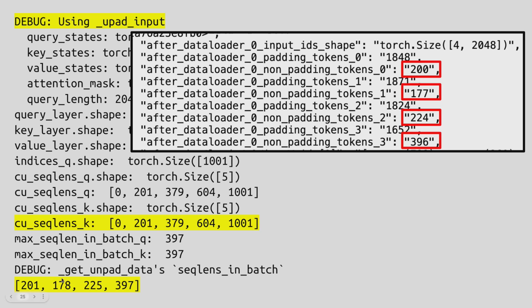And if we look at the sequence lengths in batch item, we see that each item here has one more token, and that's the EOS token at the end of the sequence. And if we look at cumulative sequences, it matches these numbers as well. So we go 0 to 201, 201 to 379, which is 178 more, which is 177 non-padding tokens plus the EOS token, up to 604, and then up to 1001. Now, if I would have added more items to my batch, this would have kept going and tried to fill out the maximum sequence length of 2048, which is my understanding right now.